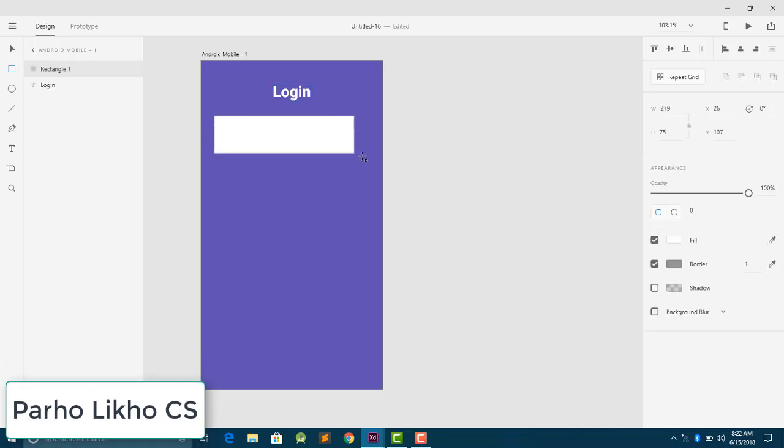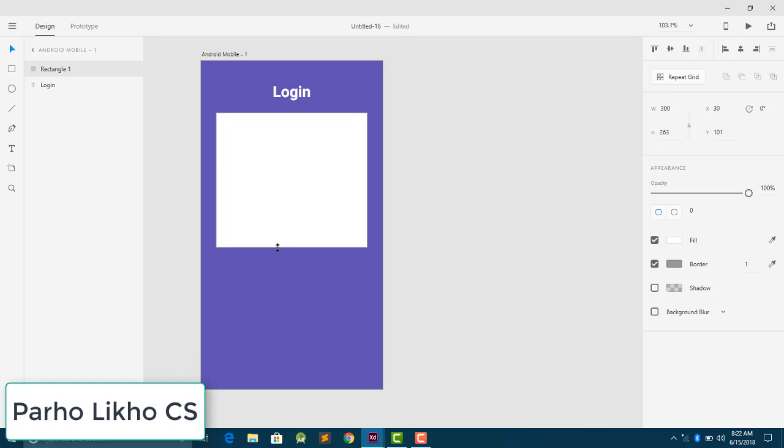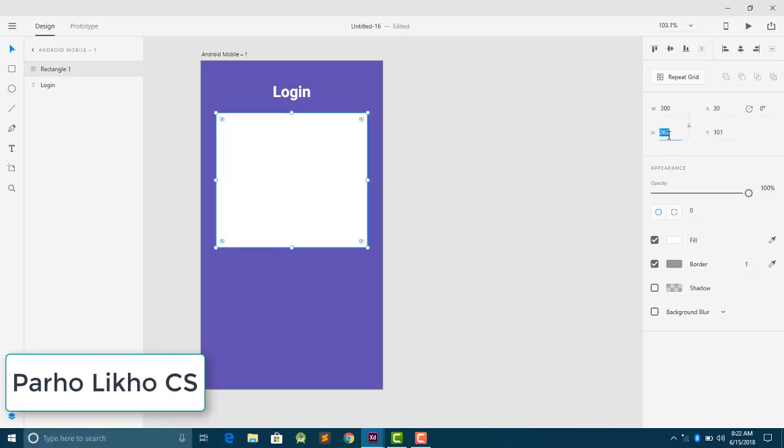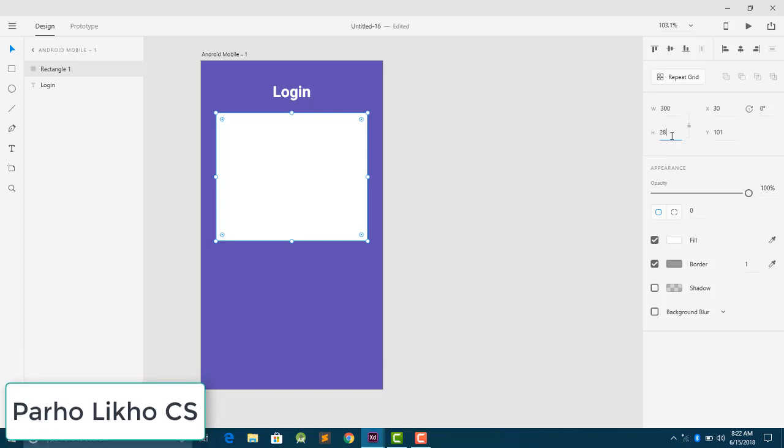It's time to choose a rectangle, and I choose this one. I fix it to the center, and the size is 10 dp, and now it's time to increase its width, so increase it to 250, yeah, 250, and add some top. It's good.